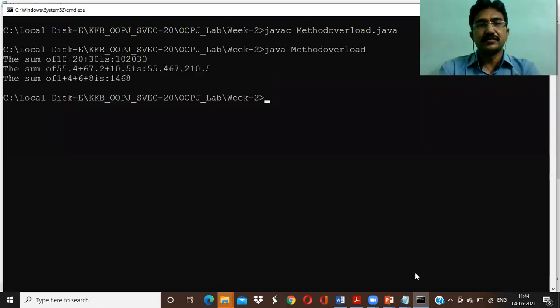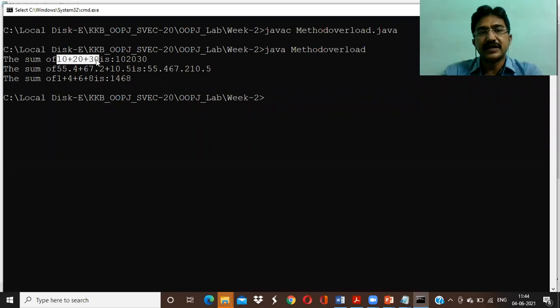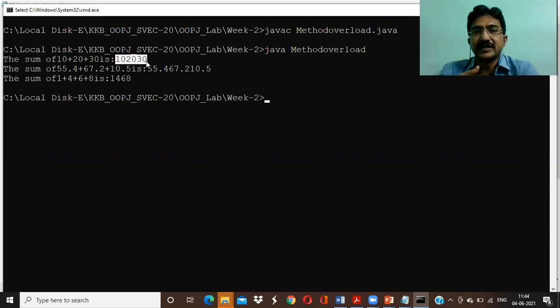Let me see. The sum of 10 plus 20 plus 30 is, oh, fine. So it is not doing the sum here. Again, it is taking it directly as a string process, making it entirely a string. So we have to make sure it is not adding as a string. Now, if you see 54.5, 67.2, 10.5, it is again adding as a string over there.